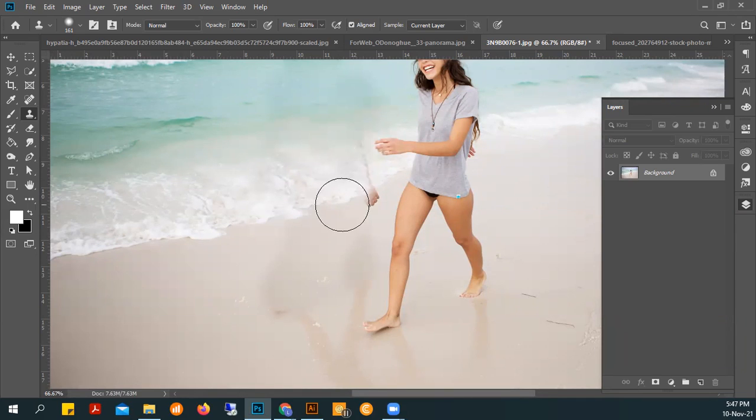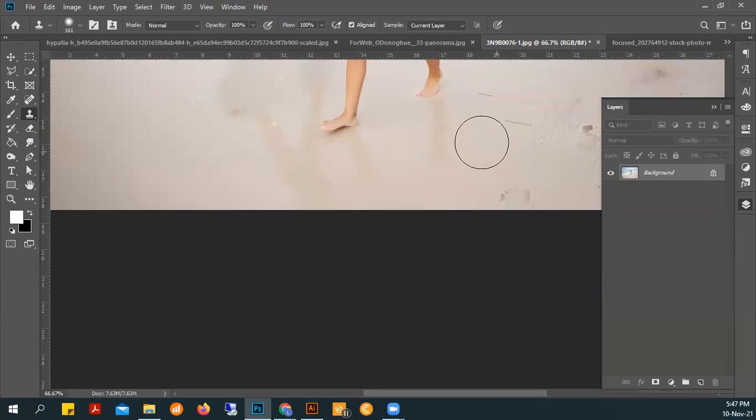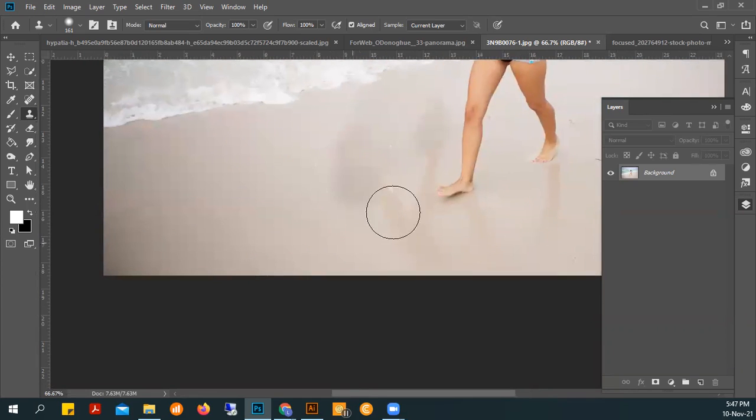So for the shadows, you'll have to also align them too or move them. Well, those are more reflections than shadows, but yes.